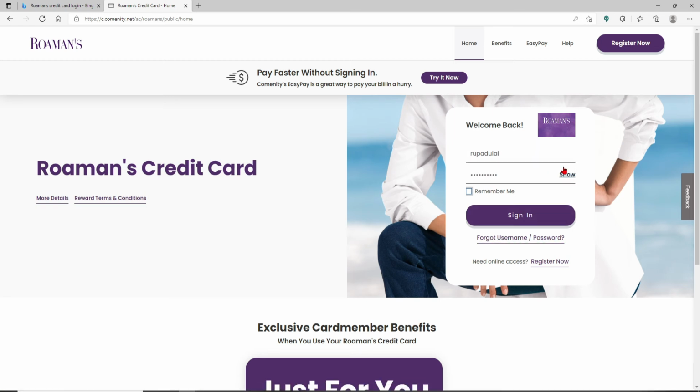Finally, after typing in your credentials and you're ready to log in, click on the sign in button and you'll be logged into your Roamans credit card account.